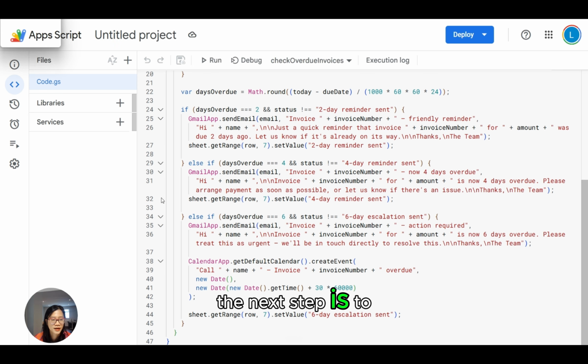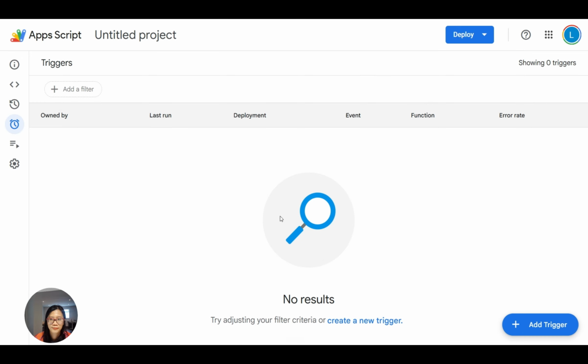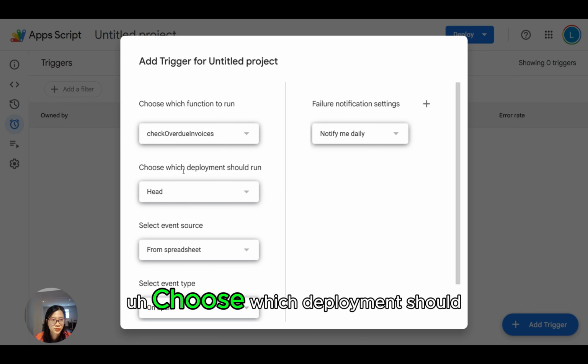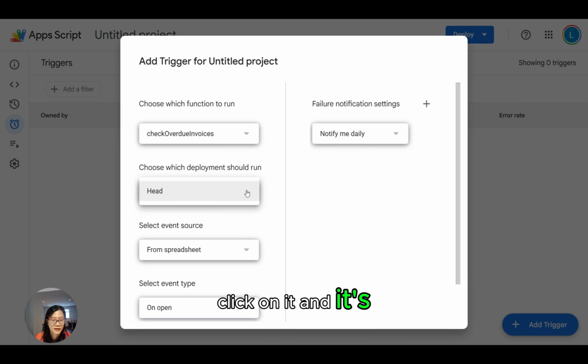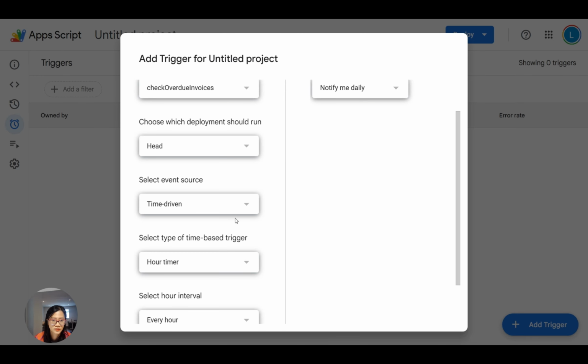The next step is to set the trigger. Click on Triggers, Add Trigger. Okay, so this function name is correct. Choose which deployment should run. Click on it, and it's Head, so it's okay. Select event source: time-driven.